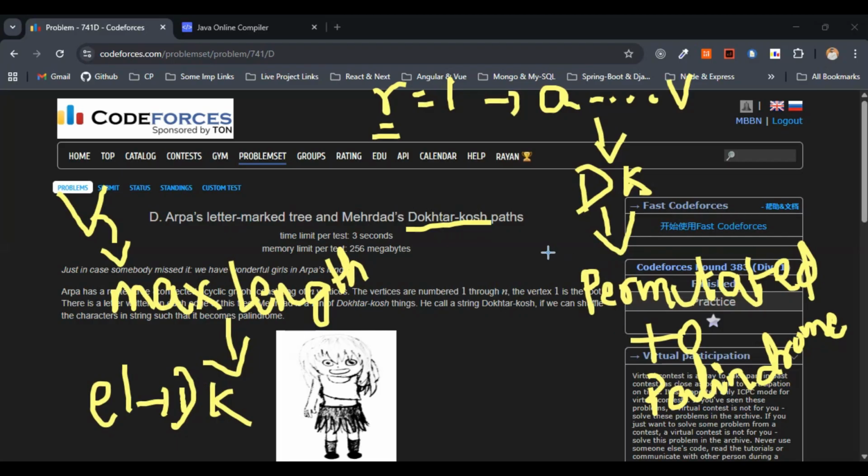Let me read the question out loud. Just listen to this carefully. We have been given a rooted tree where r equals 1 with a lowercase letter on each edge, letters only from A to V. A string is Dokhtar-kosh if its letters can be permuted to form a palindrome. One more thing, at most one letter has the odd count. Just remember this one. For every vertex V, we have to find the maximum length, nothing but the number of edges of any simple path entirely inside V's subtree, whose edge letter string is Dokhtar-kosh.